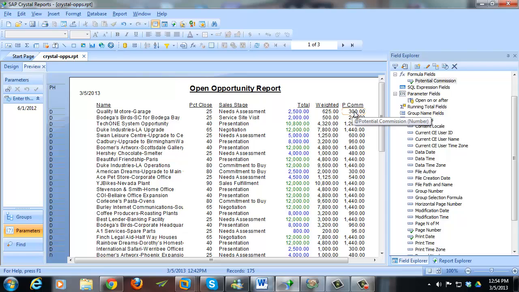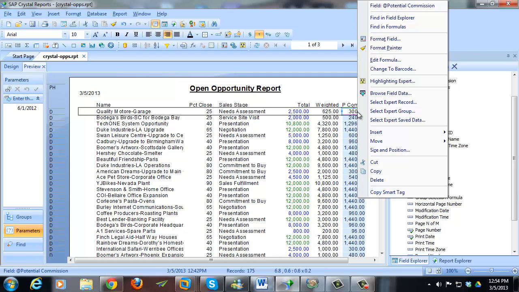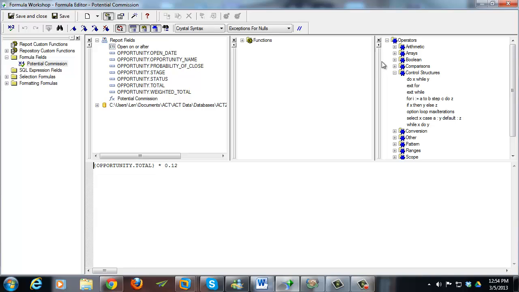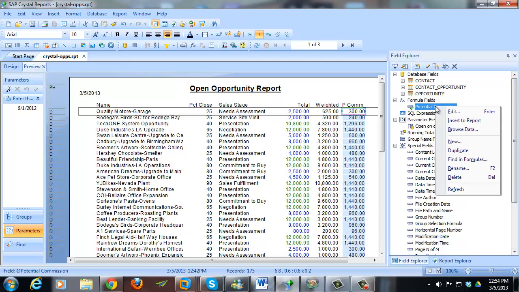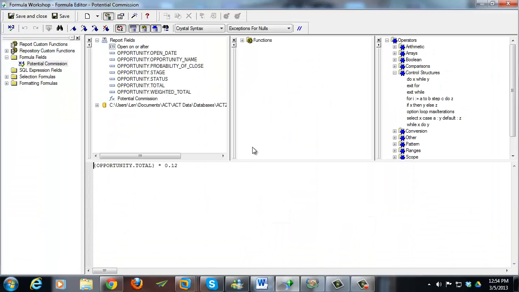I want to say that if the total is greater than $2,500, I'm going to pay 15% commission. But if it's less, I'm going to pay 12%. Okay, so now my formula, I get to do a little bit more with it. So I'm going to go in, right click, edit formula. Okay, because I can edit the formula directly from here. I can also go into my Field Explorer, right click, and edit from there.